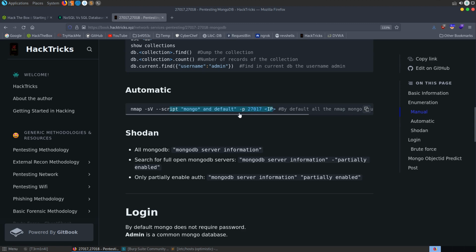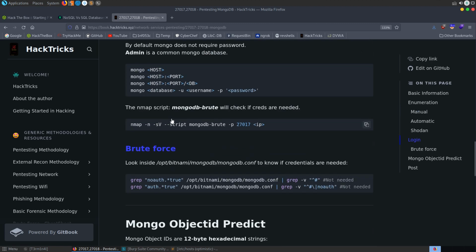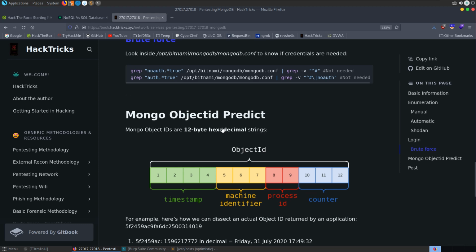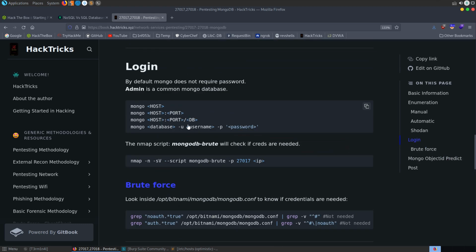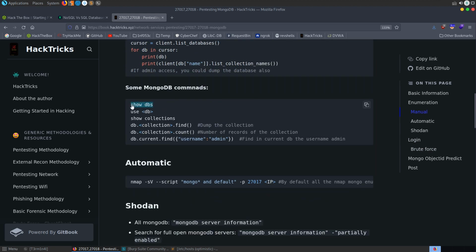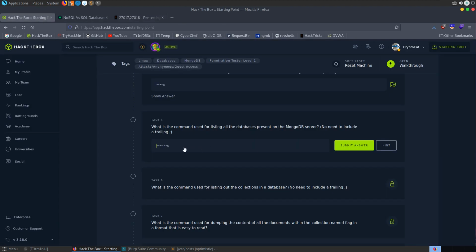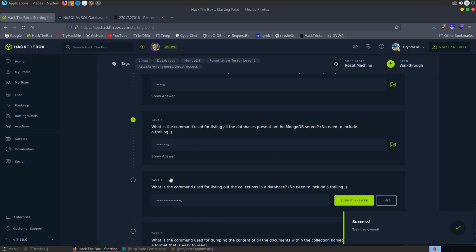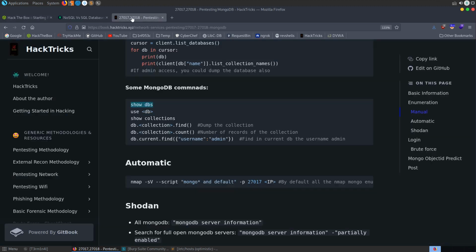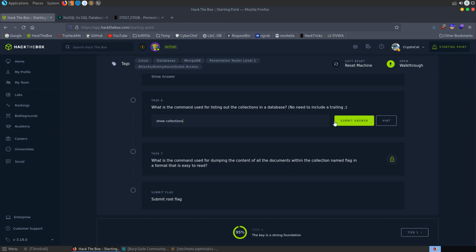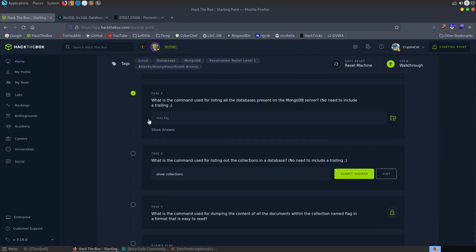We can see here the Nmap scripts we can run, how to brute force the databases, object ID prediction. Okay, going a little bit away from our task, so let's go and fill in this answer. show dbs. What command is used for listing out the collections in a database? Okay, so again, show collections. So again, there's a pattern there. We show dbs, we show collections.